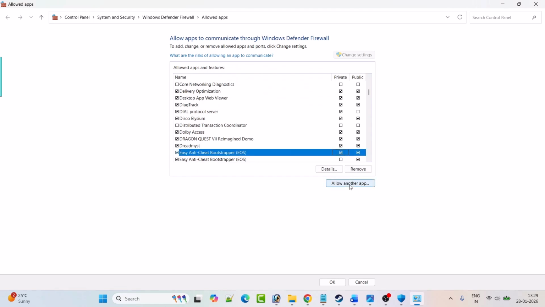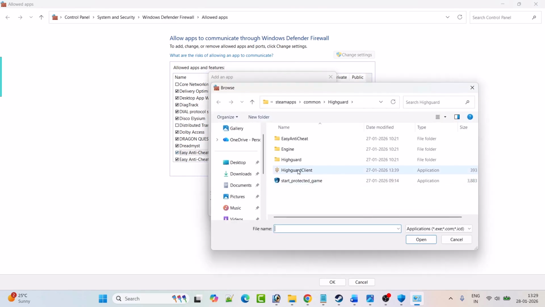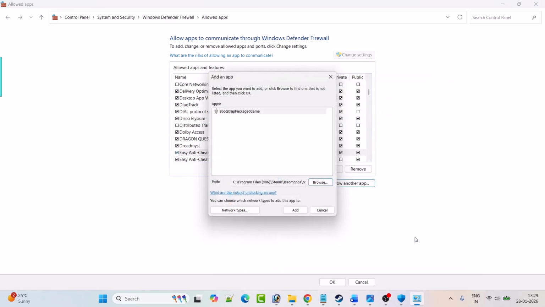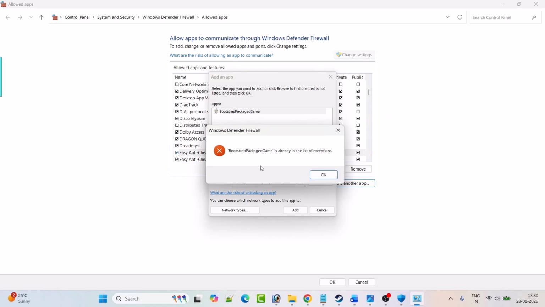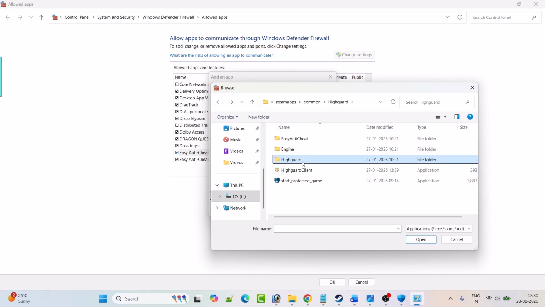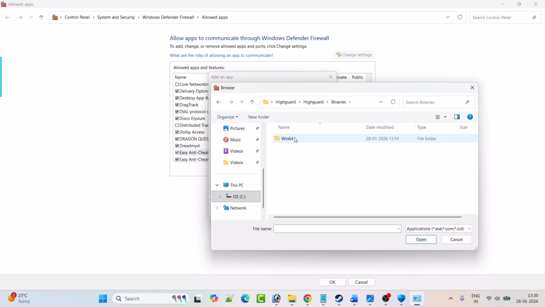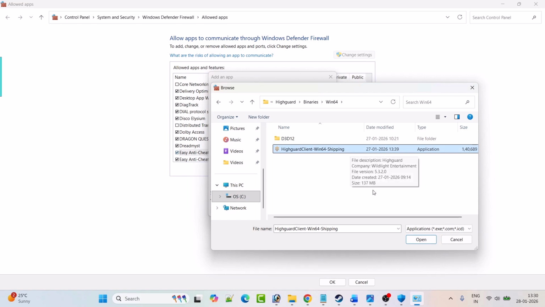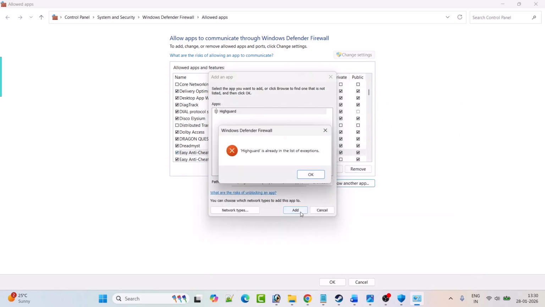Again click on Allow another app, click on Browse. Select Highguard client exe file, click Open, click on Add. Now in my case it is already added. Again click on Browse, open Highguard folder, open binaries folder, win64 folder. Select Highguard client win64 shipping exe file, click Open, then click on Add. In my case it is already added.